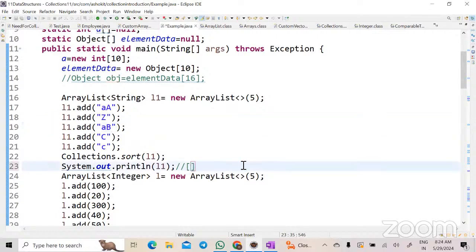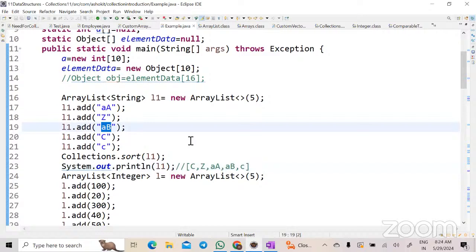Capital C first, okay, then capital Z, okay, then capital A, small a, okay, capital B, and C, okay, then C. Why small a, capital B, both are starting with small a, right? Yeah, so if both are the same, then it will go for the second character.